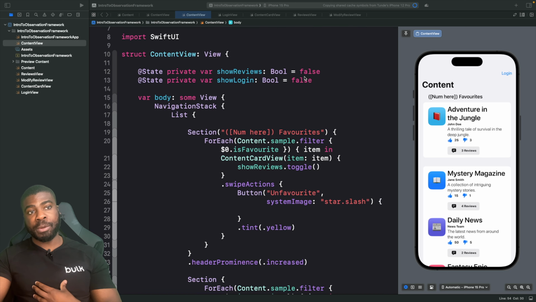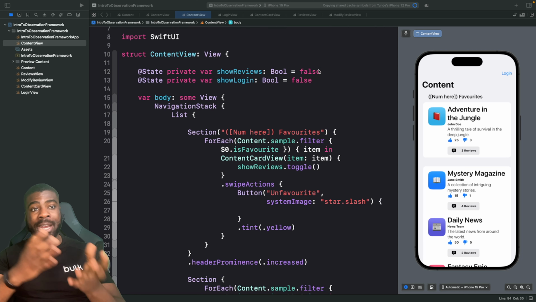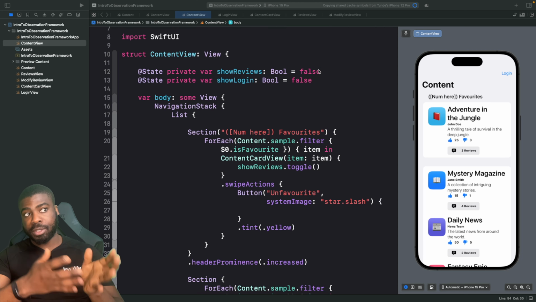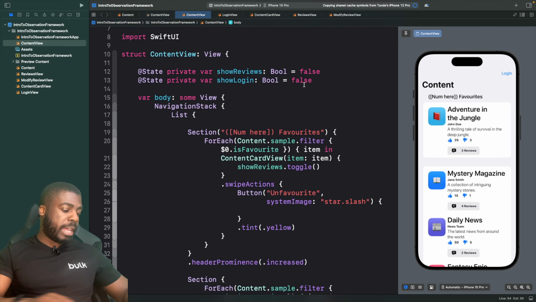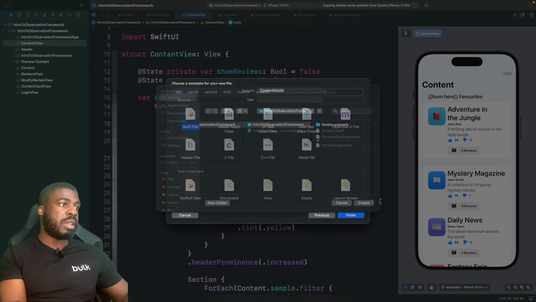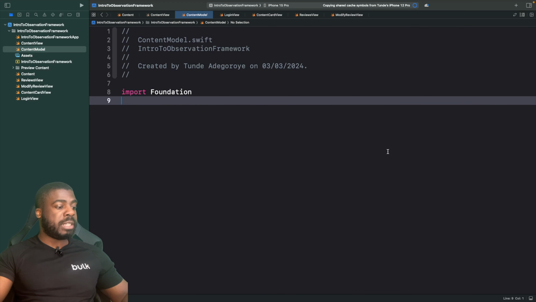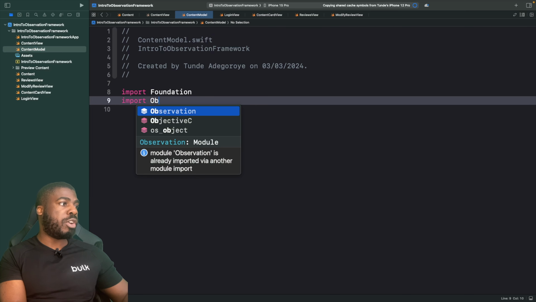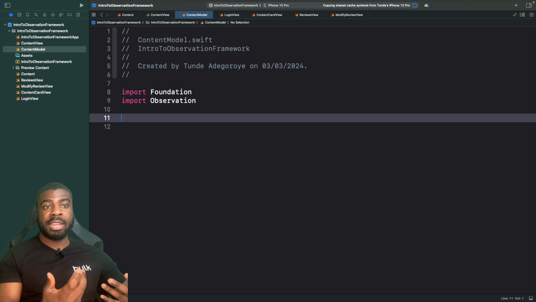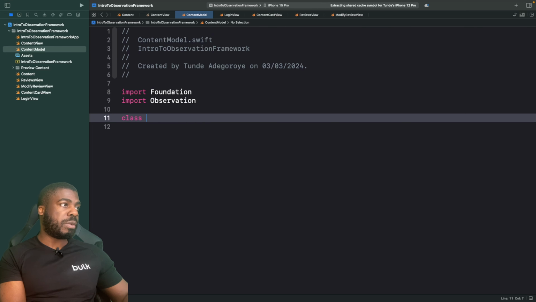Now, the first thing I'm going to do is create a new file called ContentModel, and this is going to be our source of truth for this bookstore. So let's create a new Swift file, and then within this file, the first thing we're going to need to do is actually import the Observation framework. So we'll just say import Observation like so, and then I'm just going to create the skeleton for this source of truth. So class ContentModel like so.